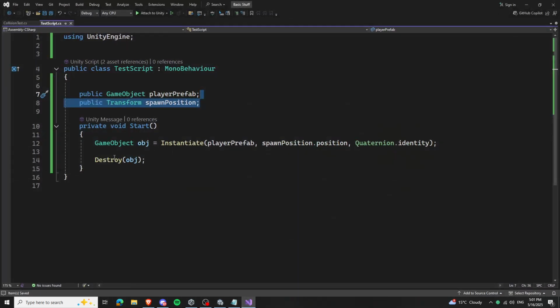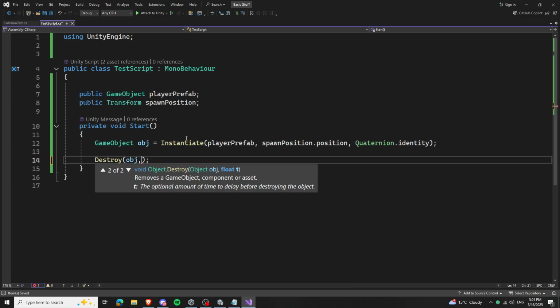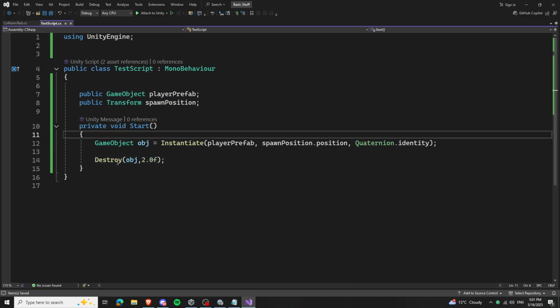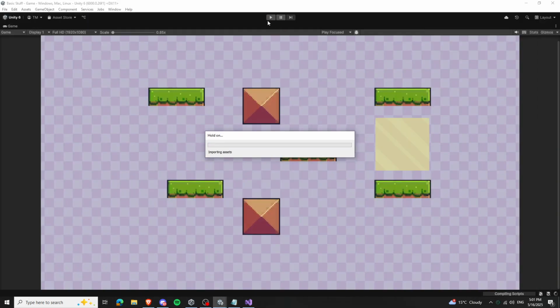But let's say we want to destroy this after some time. You just specify here a certain amount of time. So let's say 2 seconds we want to destroy it. So now we spawn it and then it will get destroyed after 2 seconds.